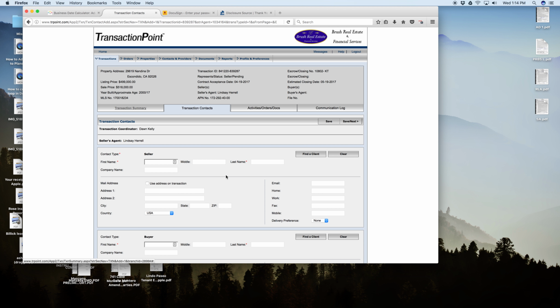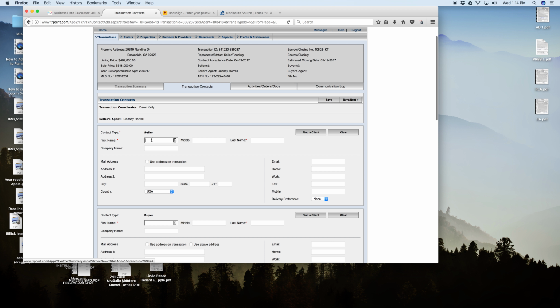You always want to do save and next on transaction point. If you don't, it doesn't really save it. It doesn't take you to the next thing.